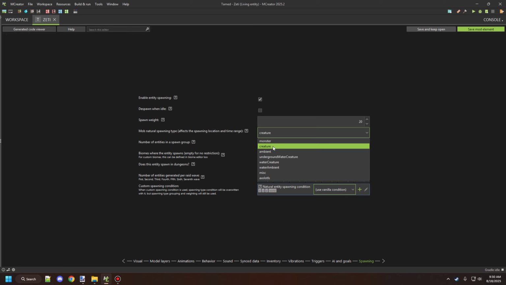If we wanted it to spawn in, say, caves and stuff like that, or on surfaces, we could make an exception for the location and stuff by setting monster, but I think that would spawn it technically during the night as well. But we could set other conditions like things that we want, but right now we're just going to leave it for the vanilla one.